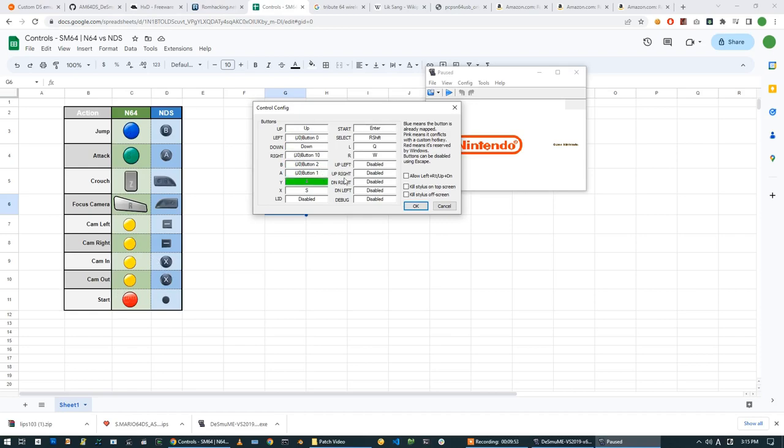Then Y is not really used. So I'll put C down for that because it doesn't matter. Then X is what's used for cam in and out. And since the DS doesn't have a distinction between camera zoom in and camera zoom out, I'm just going to make that C up. Start will just be start. I have an extra button on this controller, that'll be select.